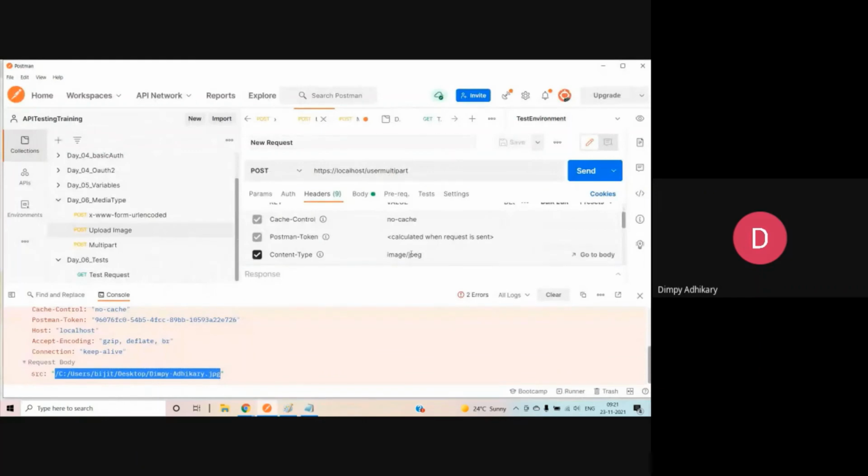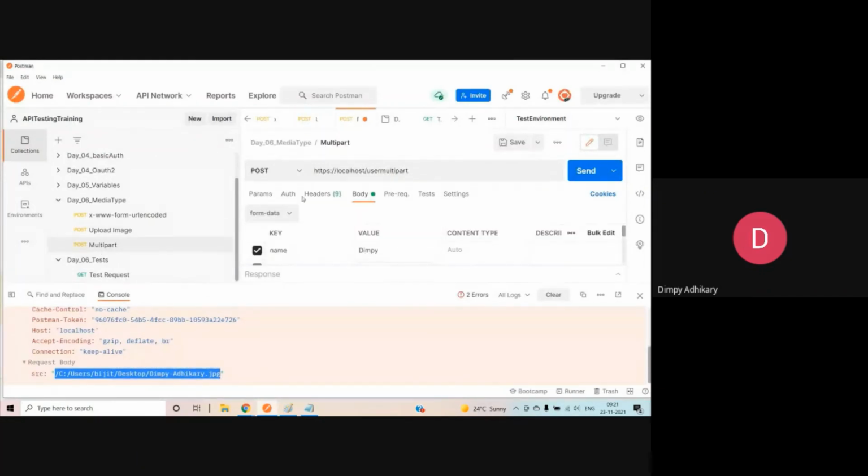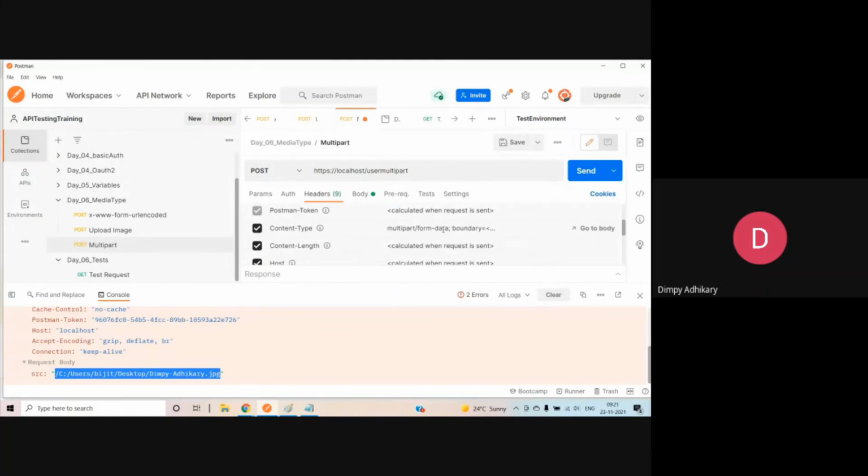If you see here in the content type also, it is mentioning boundary equal to calculated when the request is sent. Because we will not know what the boundary is before the request is sent, right? So it should calculate the boundary when the request is sent, and accordingly it will send the data.